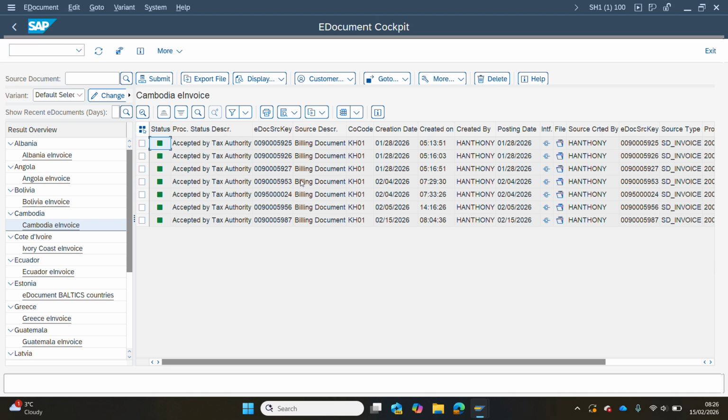And this is a control tower of all documents that are created and issued to the customers, and a record is kept in the cockpit. So here is an example of a successful message that has been exchanged between the business and the local tax authority, and from the cockpit you can actually drill directly into the document.